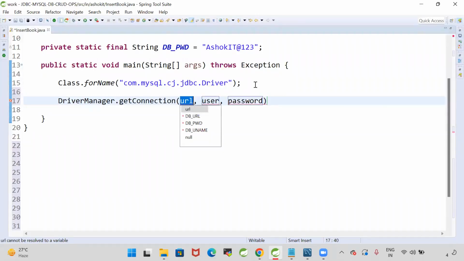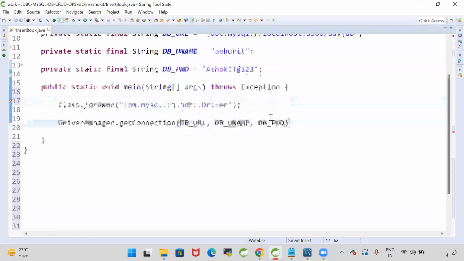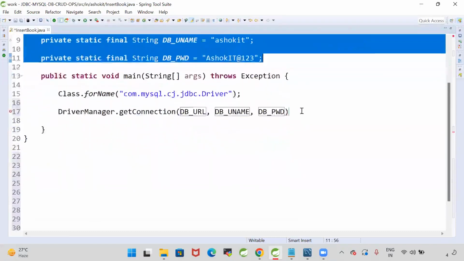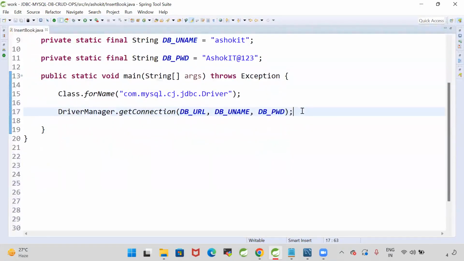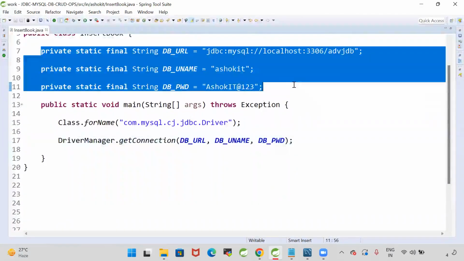How can you say static? Correct. We are calling that method by using class name dot method name. That means it is a static method. DriverManager.getConnection. First parameter is URL, second parameter is username, third parameter is password. I declared those three values here as static variables and I'm referring to them. Why did I declare them as static final? Is it going to change from object to object? No. For all the objects, same data. Is the data going to change in future? No. That is the reason I declared them as static final.